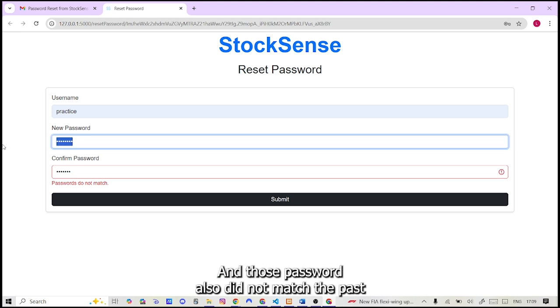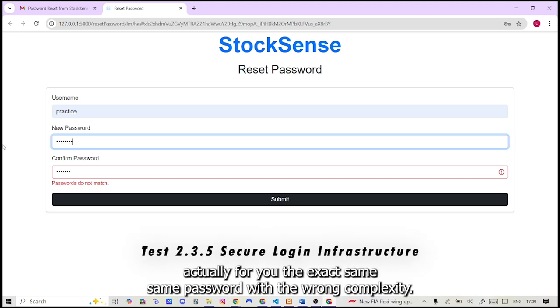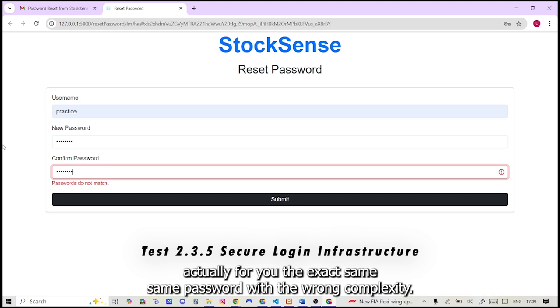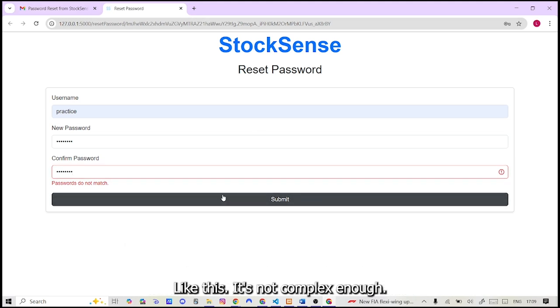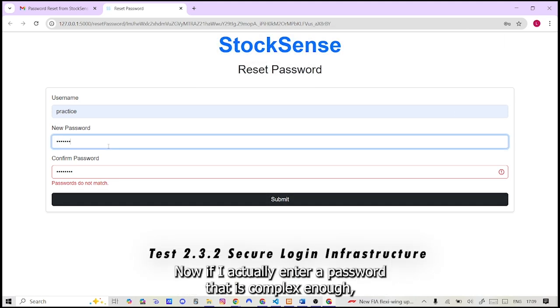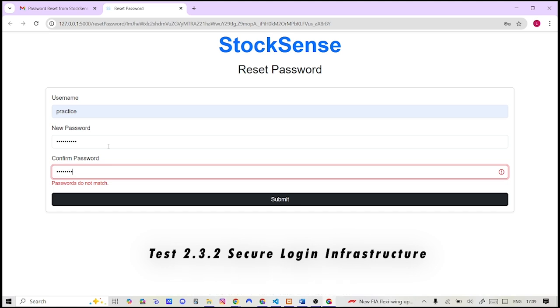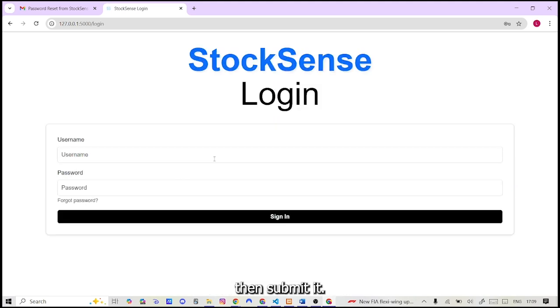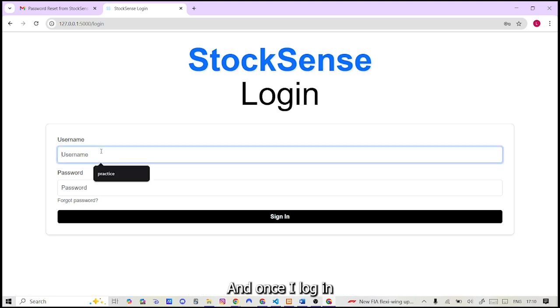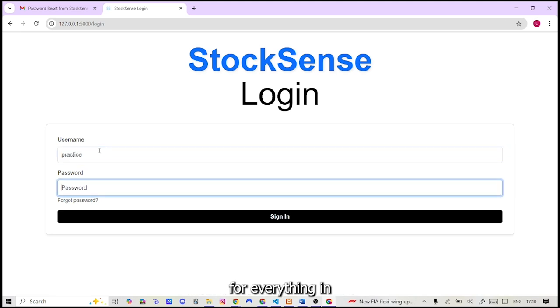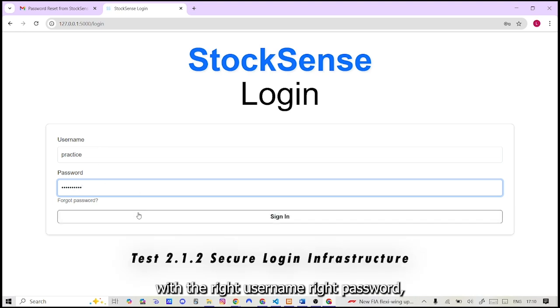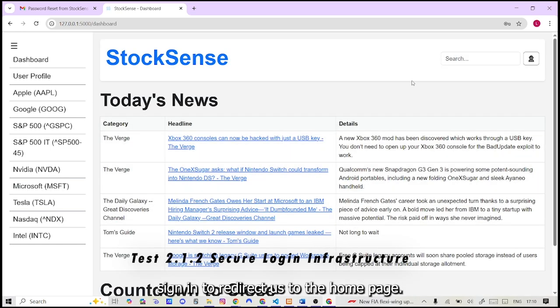And those passwords also did not match the password complexity. If I do the exact same password with the wrong complexity, like it's not complex enough, that error returns again. Now if I enter a password that is complex enough, then submit, it should redirect me to the login page. And once I fill everything in with the right username and right password and sign in, it should redirect us to the home page.